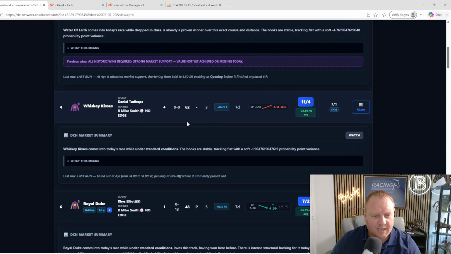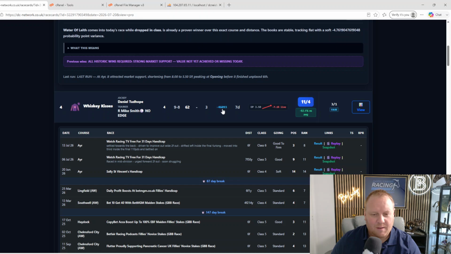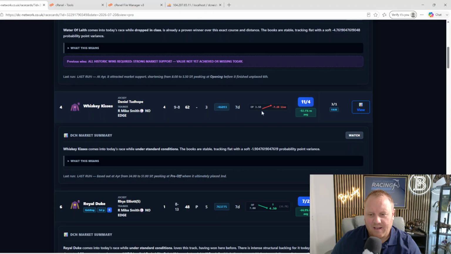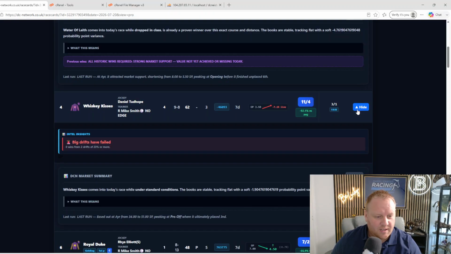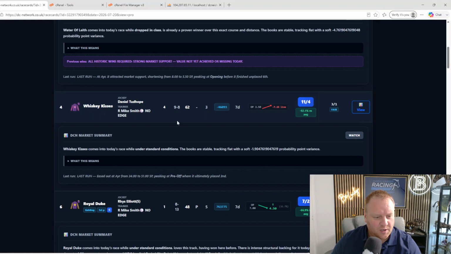Second favourite is Whiskey Kiss. Again, we've got this exactly the same for every single runner. The result, the replay, the snapshot from its previous run. Again, this one has drifted and it's actually 92.1% against a negative, shorter than its average career price. Let's have a look, see if there's any Intel summary. Big drifts have failed, 20% or more. He has never placed in the first 2.